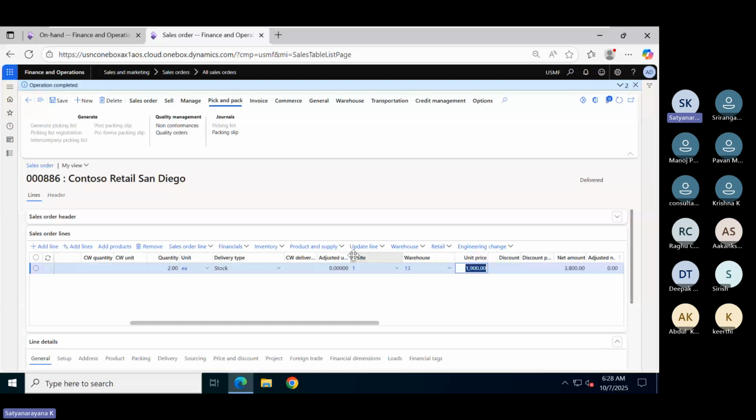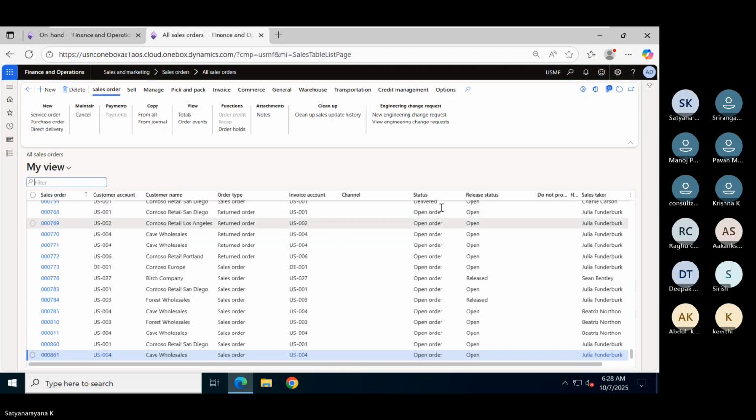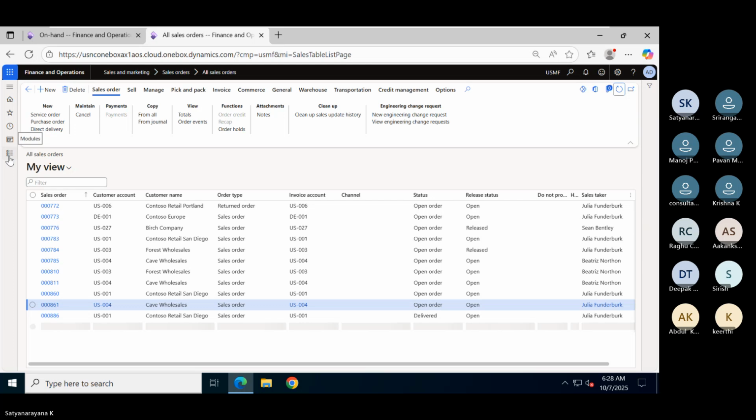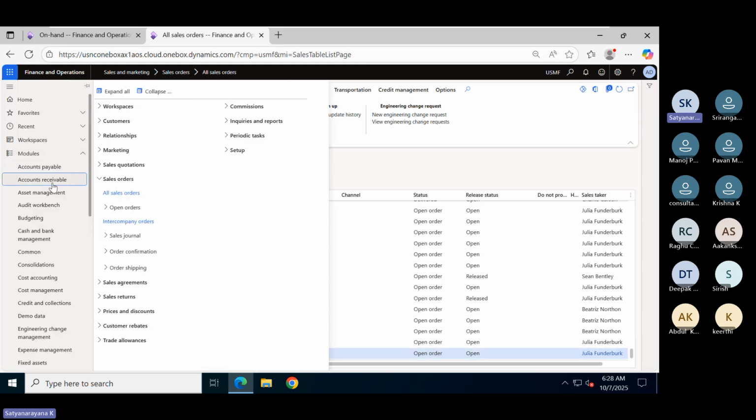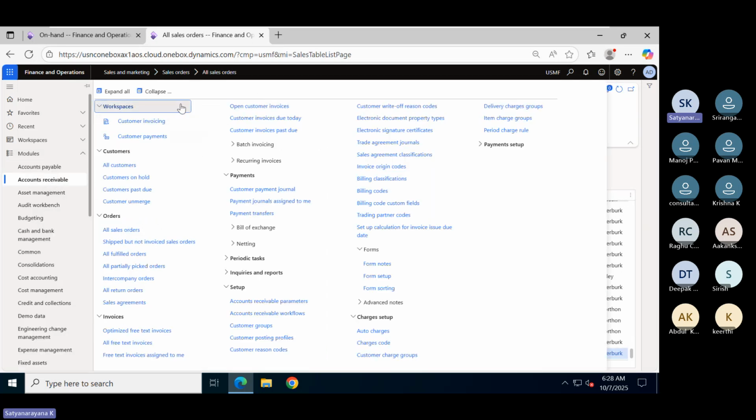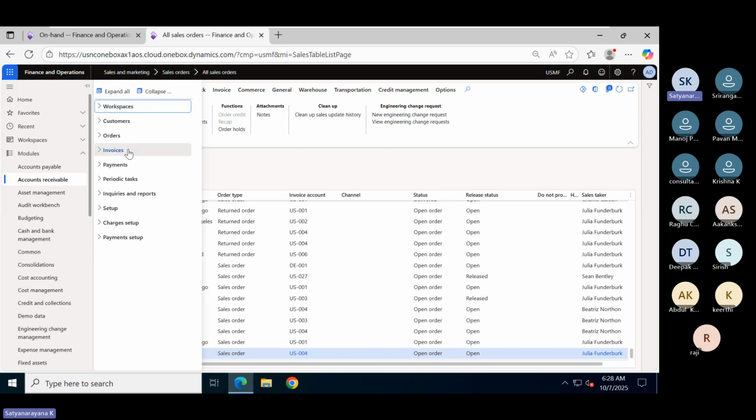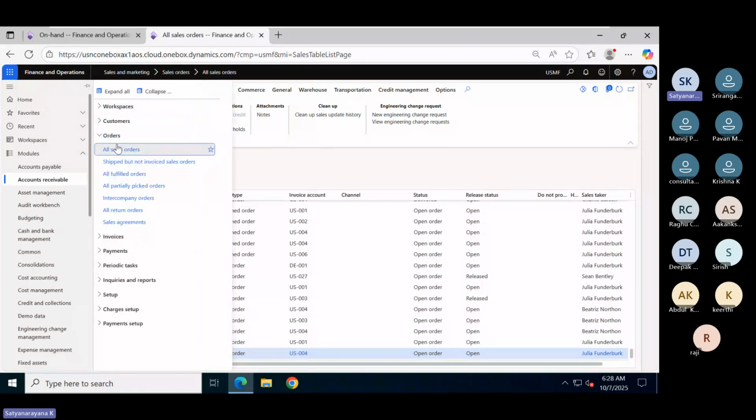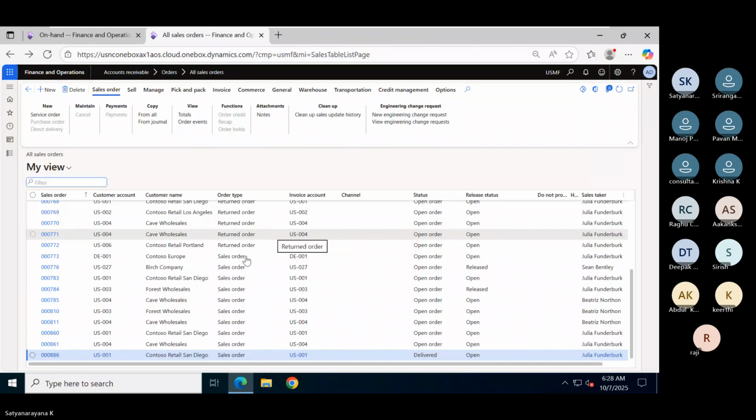Now the last step, invoicing. So this is from sales and marketing. The finance team, the accounts receivable clerk, what they will do is open the sales orders, and they will open the one that is already delivered by the warehouse department. They will open this one.